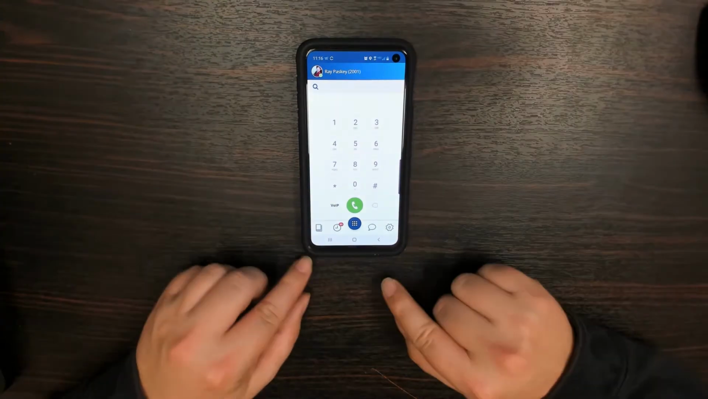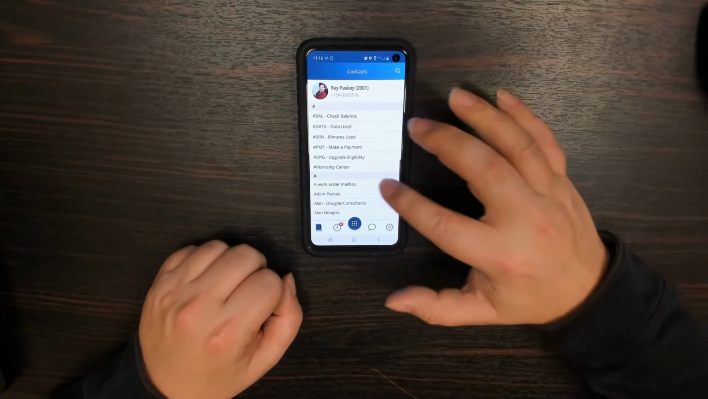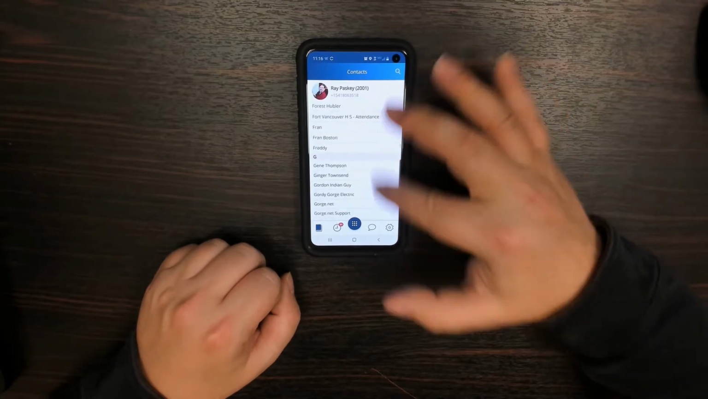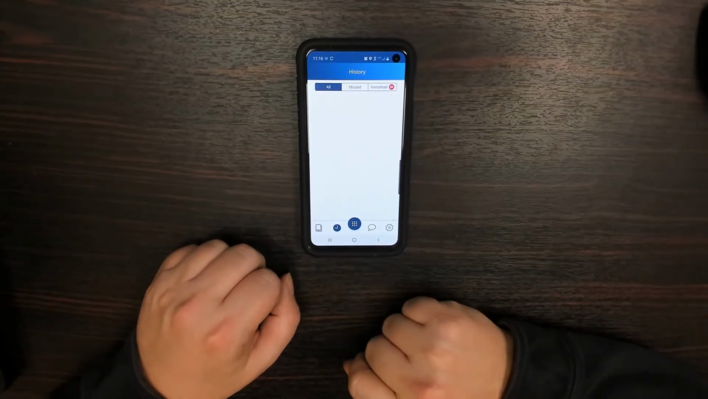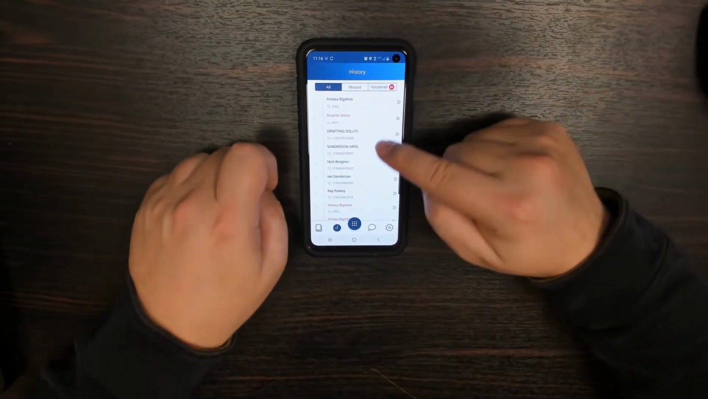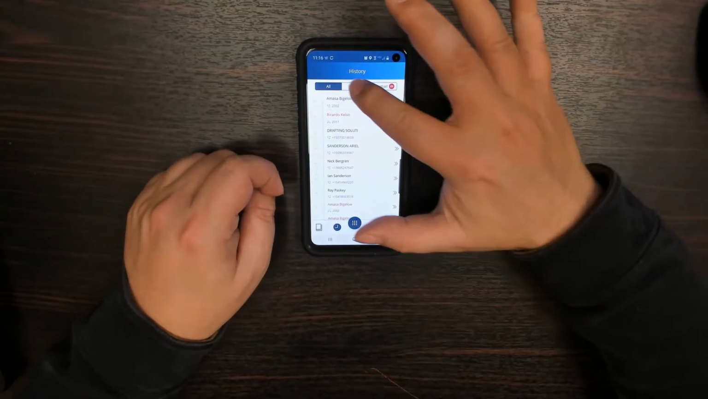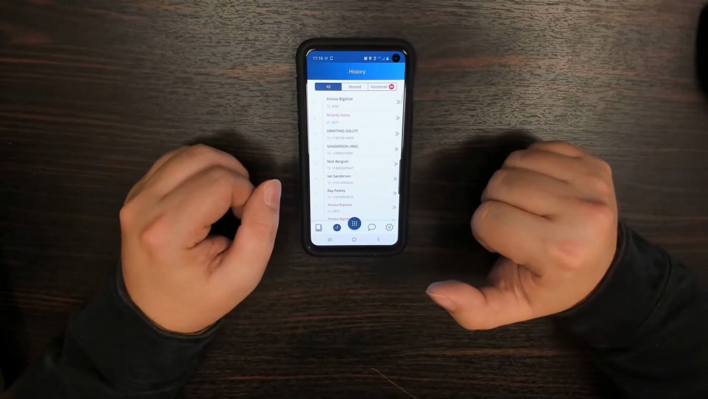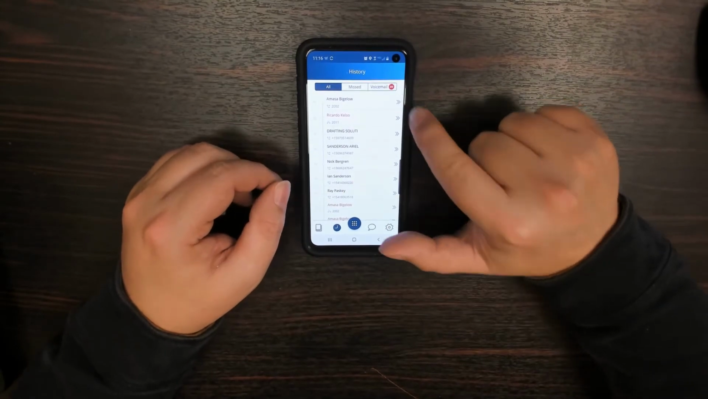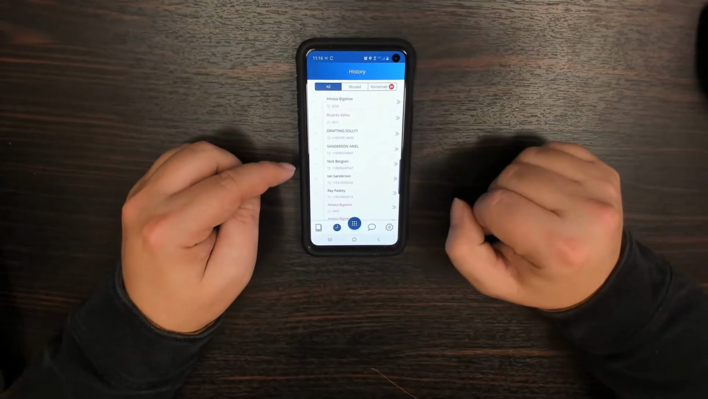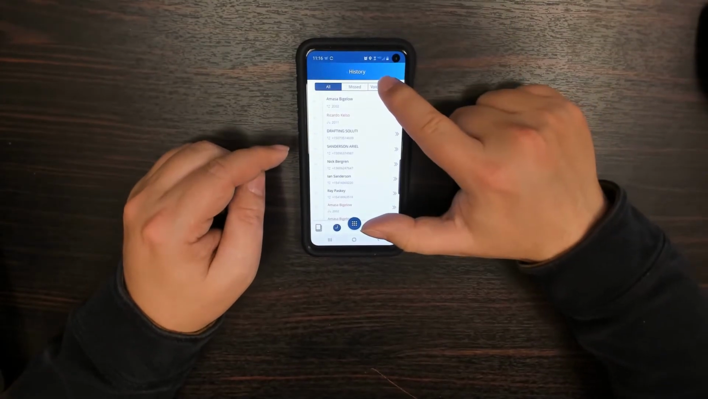Now, on the bottom left is your contacts list, which it will pull in your contacts from your cell phone if you allow it. Right next to that is your call history. This shows your entire call history, missed or made. You can also sort it by missed only. You can then, to the right, you'll notice these little arrows that will actually give you more information about that call. And then right here is how you get to your voicemail.